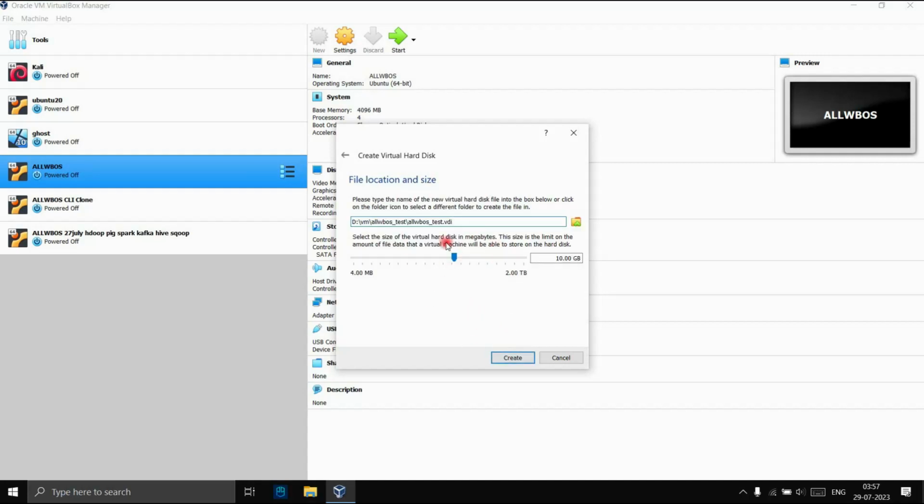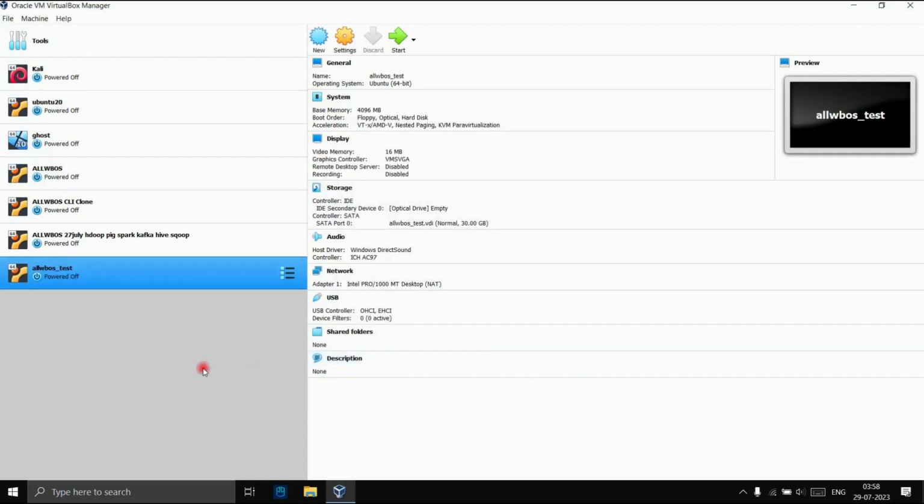Click on next, and then it will be asking what size you actually want to give to your virtual hard drive. So right now I'm giving 30 gigabytes. If you think you can use a bit more, then you can give more, but 30 gigabytes is pretty much safe for me. So click on create, and now our VM instance has been initialized, but some settings we need to do also.